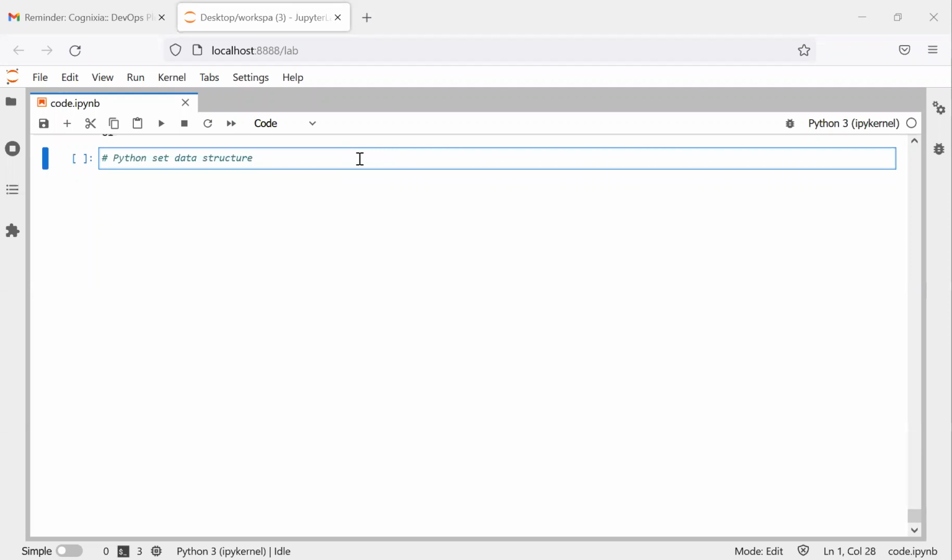In this particular tutorial, we are going to talk about the set data structure. So let's first understand what a set is in Python, and then we'll see how we can create it and all the different methods that we can use around sets.